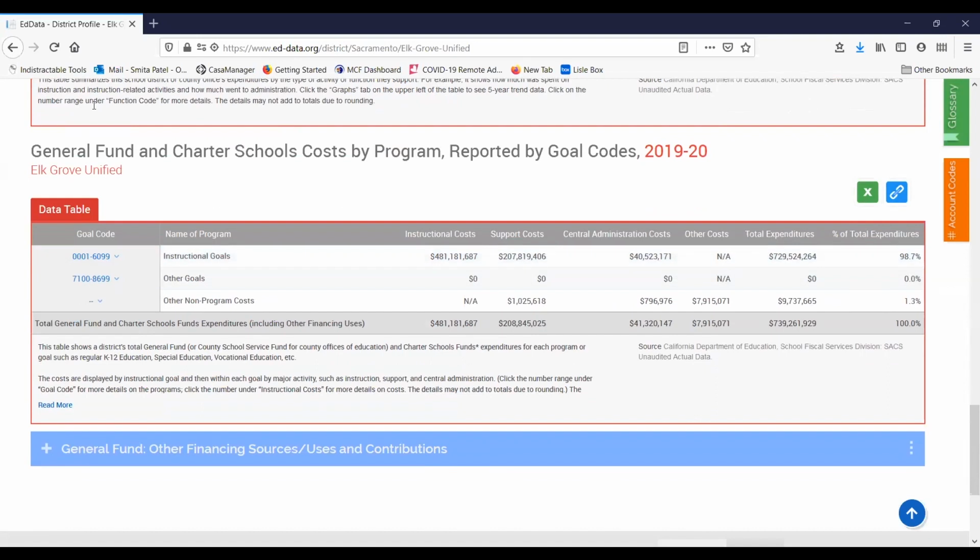shows general fund and charter school costs reported by goal codes. And I should just mention that we don't have data for charter schools, unfortunately. We don't have financial data. We do have all the other data because charter schools report their financial data in a number of different formats, and it just was not possible to make them consistent enough for us to show on EdData. So currently we only have school district data.